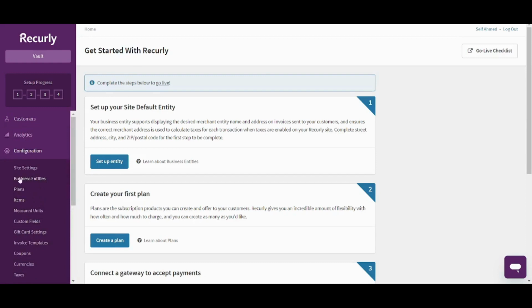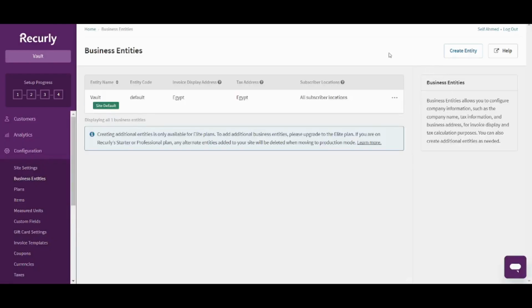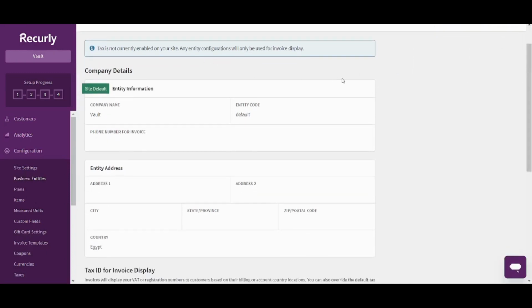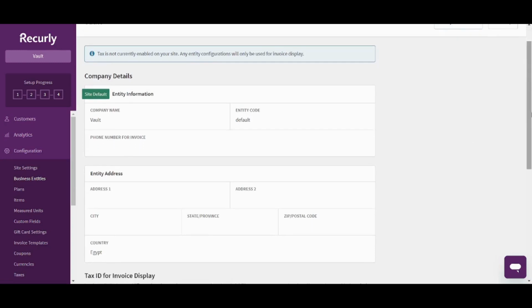Then our first step is to edit our business entities because of course you will not like to print an invoice for your own customer which contains invalid data for your own business. So here we will adjust our business entity by going to here, and here you will find multiple things that you can edit like company details. So here you have your company name, entity code, and phone number. You can add any of this information, but your company name is a must and the others are not mandatory.